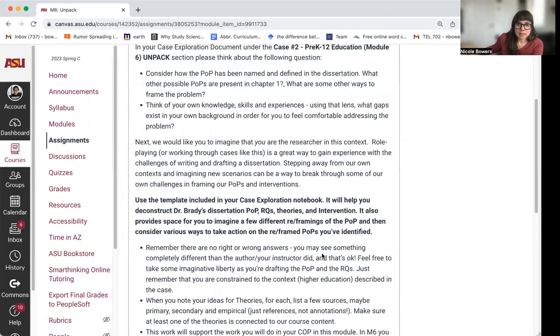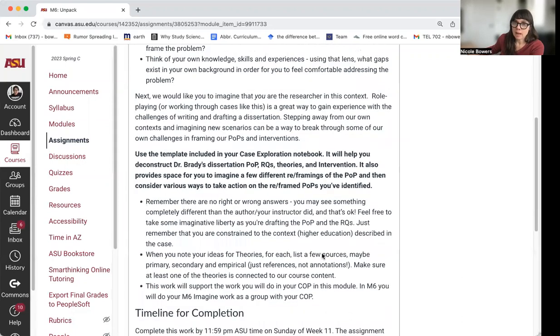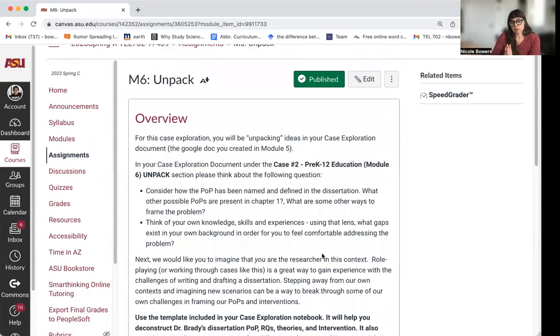Here you have an unpack. The only real difference in this unpack is the table in the case study document that you shared with us. If you remember, in M5, the very first column was filled out for you. That first column was analyzing what the problem, the intervention, the theories, and the research questions were. That was all done for you. In M6, we take that scaffold away and we're asking you to do that part too.